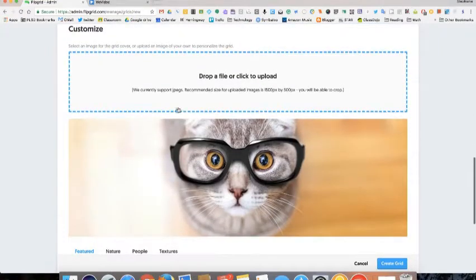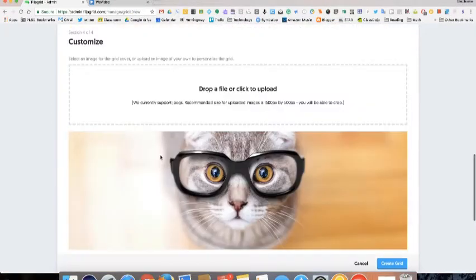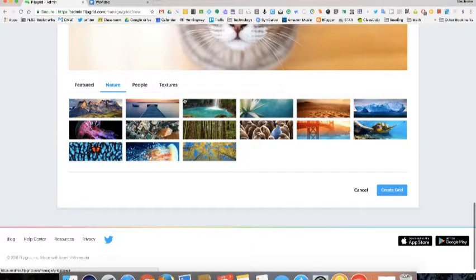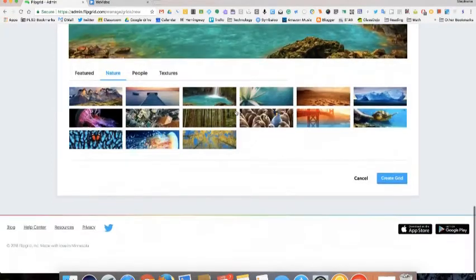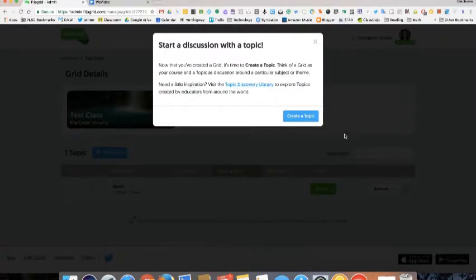Now the next one, I want a photo for my grid. So you can choose from the ones that they have down here, or you can upload one. So I'm just gonna look for one that I like on their page. So I really like that one. And then I just hit create grid. So my grid is done.